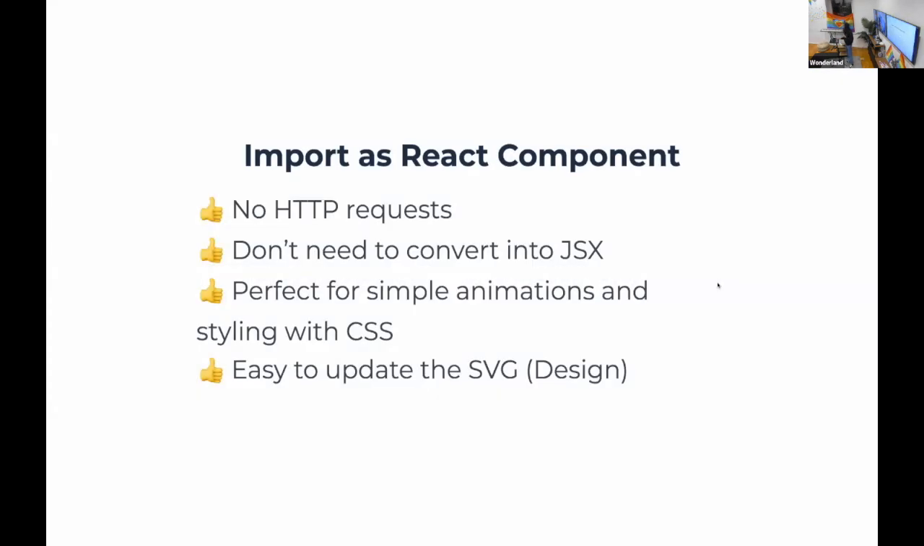In the first way, if you import it as a React component, you need something like SVGR, which is like a Webpack loader. If you do that and import this way, you won't have HTTP requests, because all the code will be inline. You don't need to convert into JSX. And it's perfect for simple animations and styling with CSS.